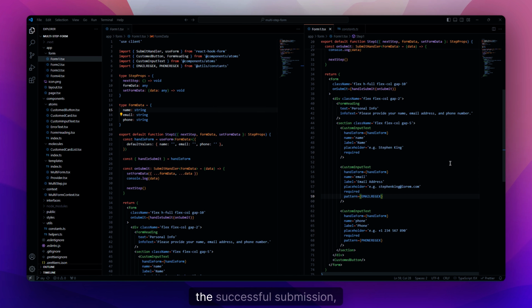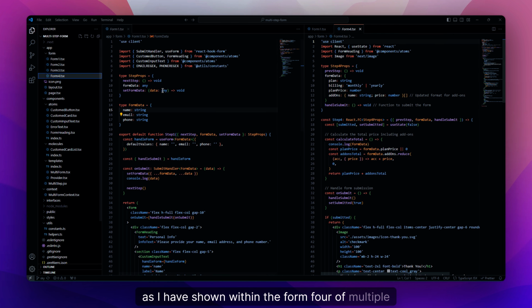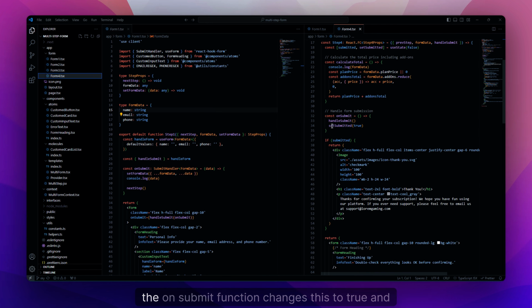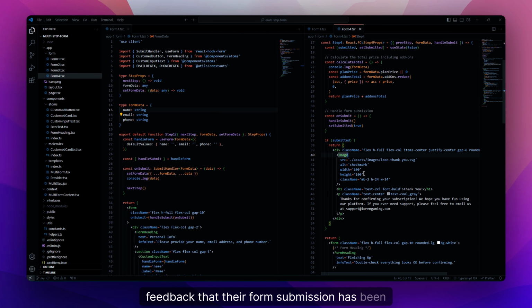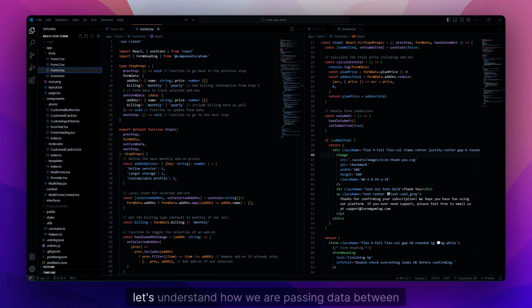After the successful submission, as I have shown within form 4 of the multiple steps, the onSubmit function changes this to true, and the individual receives a thank you message which gives the user feedback that their form submission has been completed. Now let's understand how we are passing data between different forms.